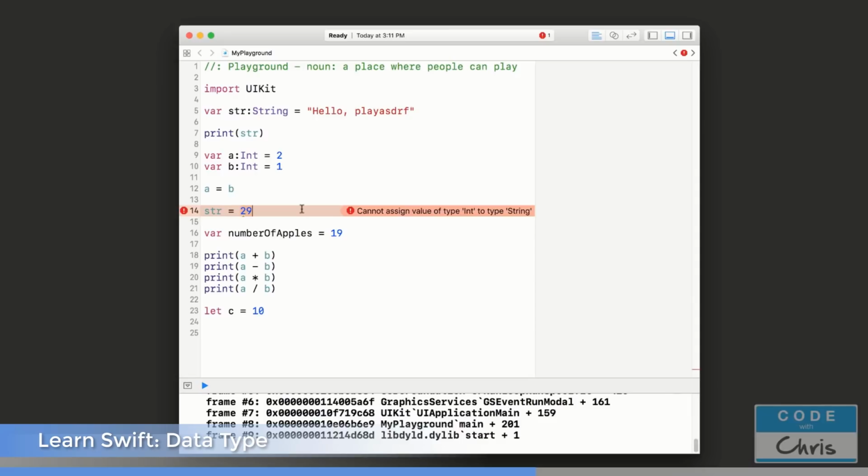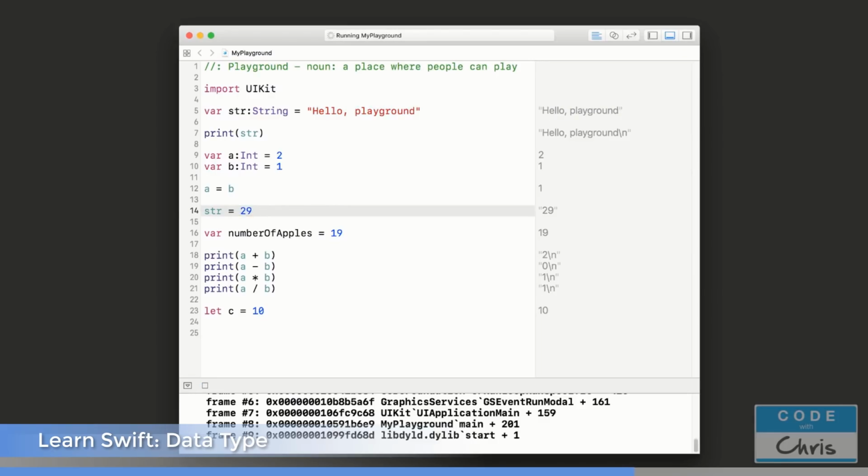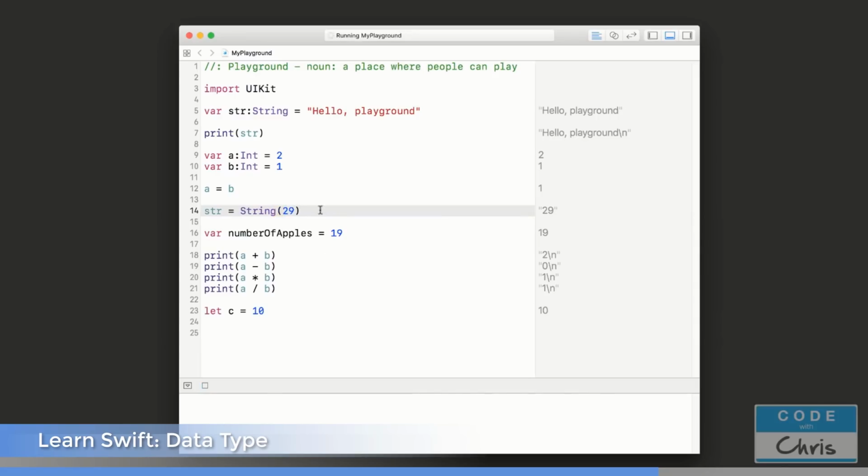Well, there are ways to convert data from type to type. In some cases, it makes sense, like 29 here, this int can be represented as a piece of text, simply like that, right? But conversely, this hello playground line right here, I can't convert that to an integer because it doesn't make sense that this message could be represented by a number. So for example, just as a little preview here, if I wanted to convert this number or this integer into a string, I would create a new string and pass in the number like that.